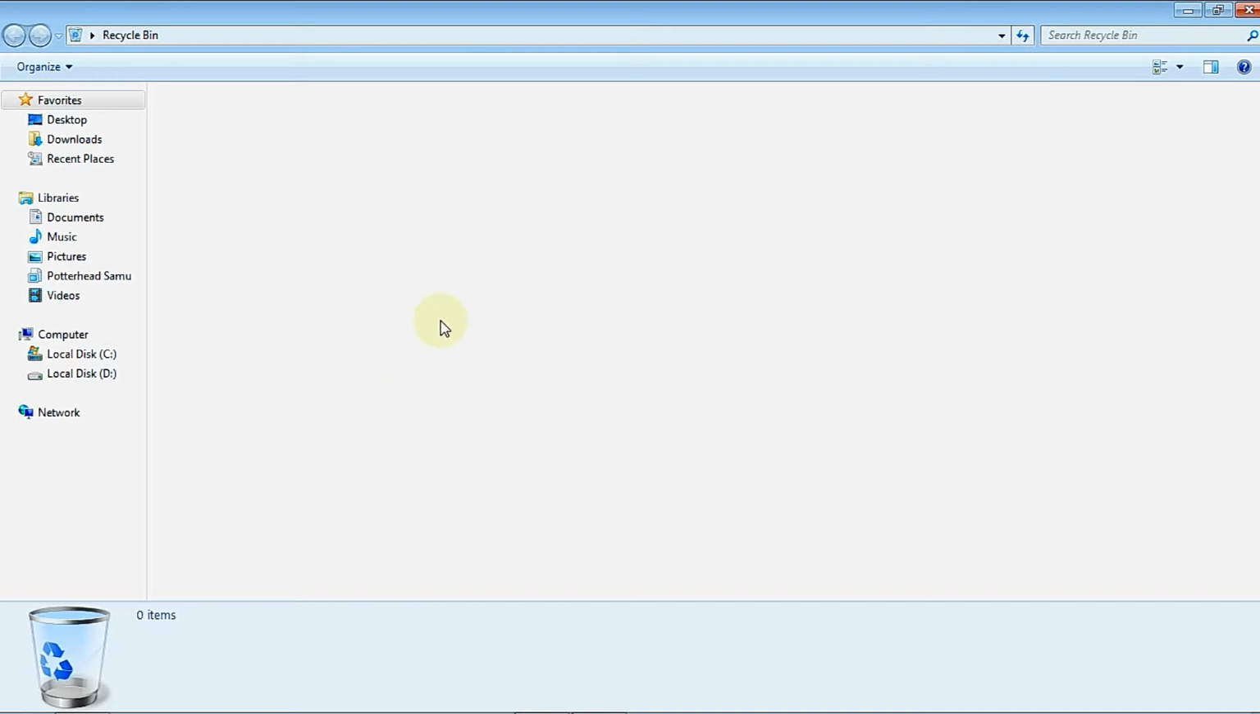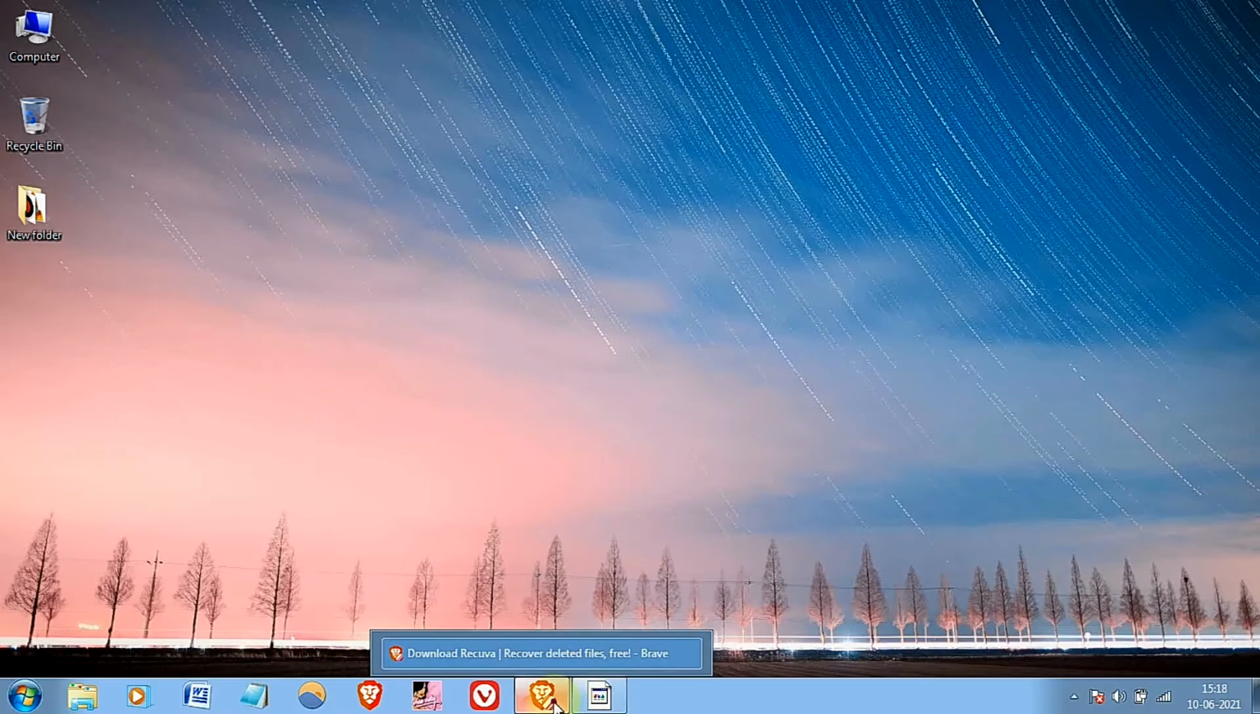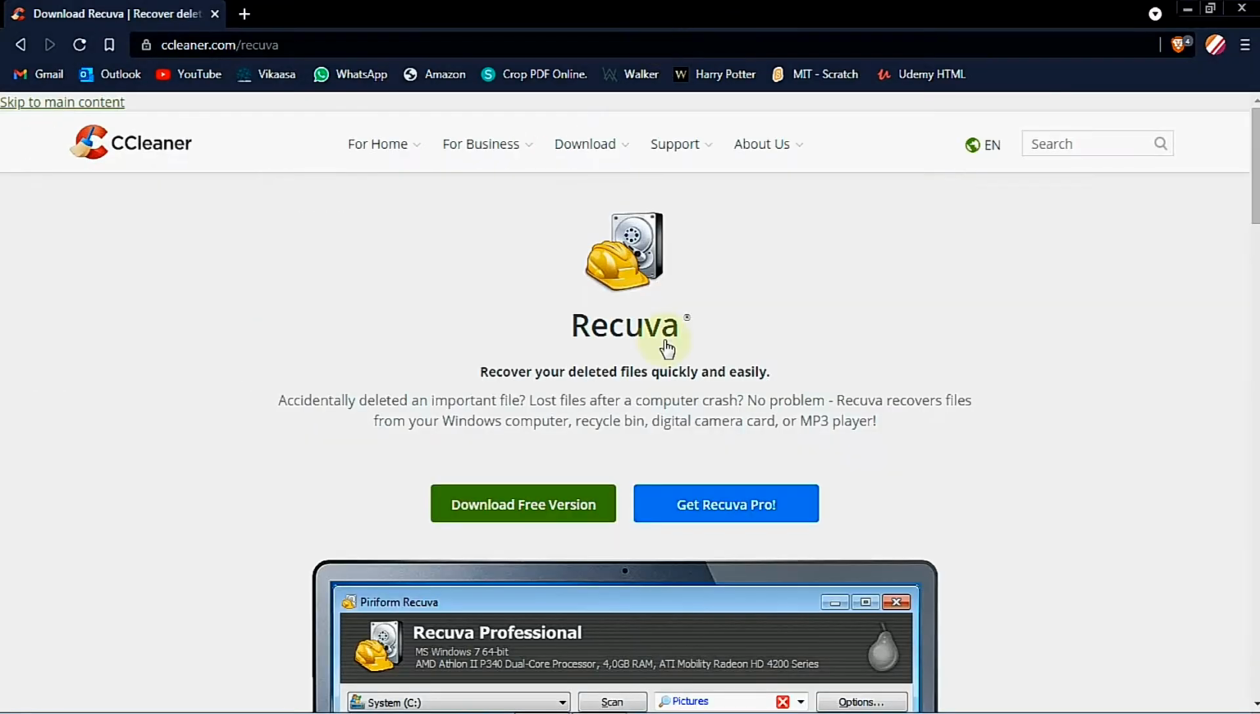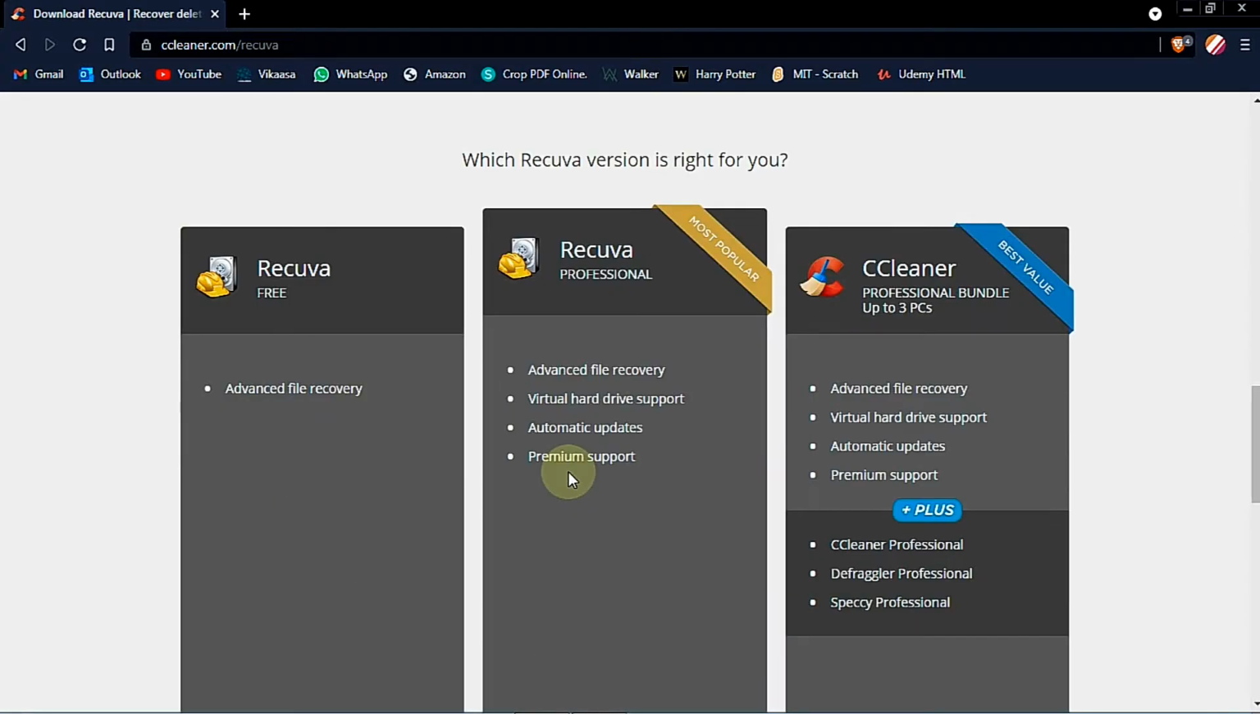What can I do? To recover that file, we are going to be using a third-party software called Recuva, and the link for that software will be in the description, so you can also make use of it. We are going to just download that software. You can see that this is the web page of the software. Click on download free version.